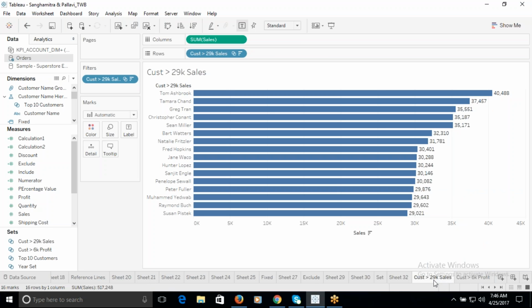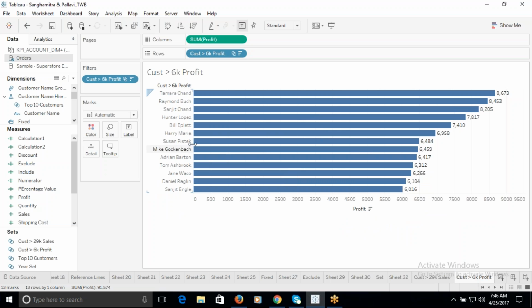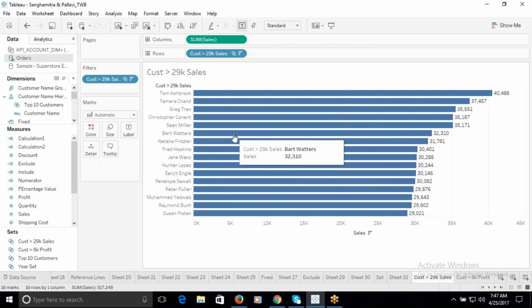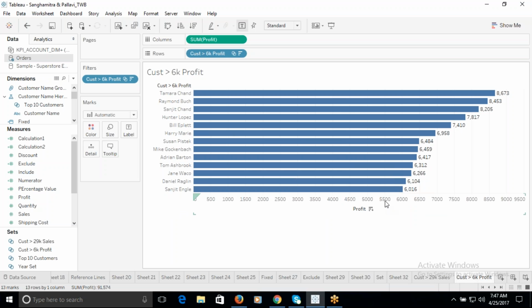See, if Greg is in 29K sales, if Greg is in profit, I want to display his name. Only common customers from both sets. You got the requirement, right? I want to check whether the customer is present in 29K and as well as greater than 6K profit. I want only those common customers and display in a separate report. How will we do that?